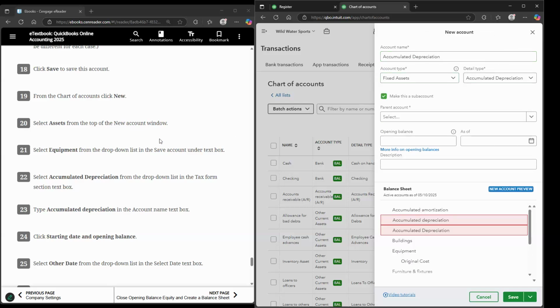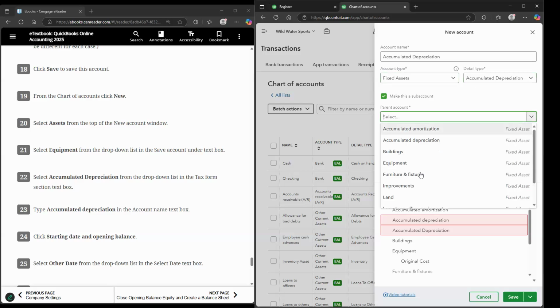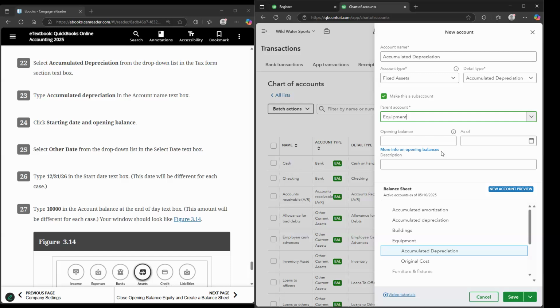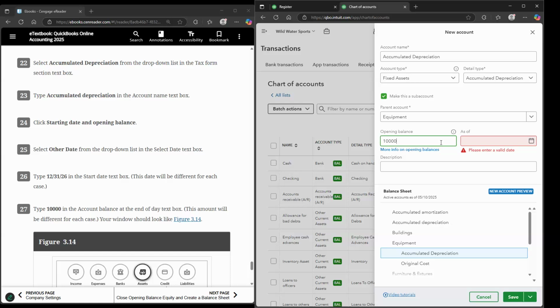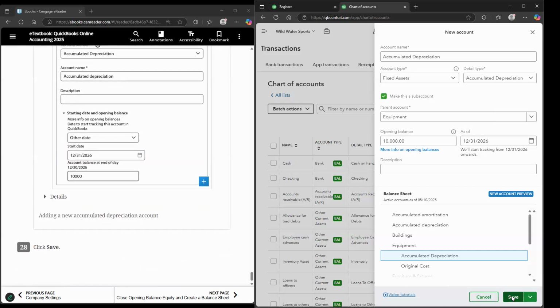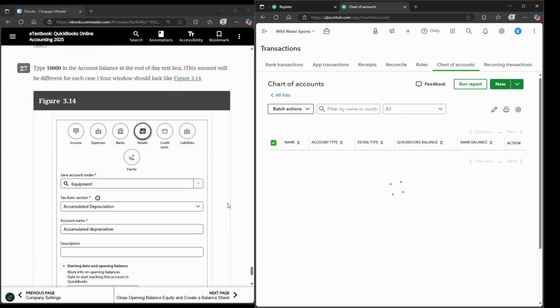All right, and this is also going to be a sub account of equipment. And then here it's letting us know that there's a beginning balance of $10,000, as of 12/31/2026. And then we select save. And then we are pretty much good to go.